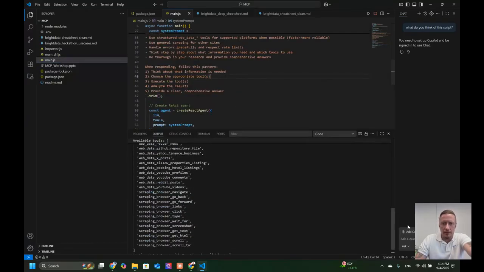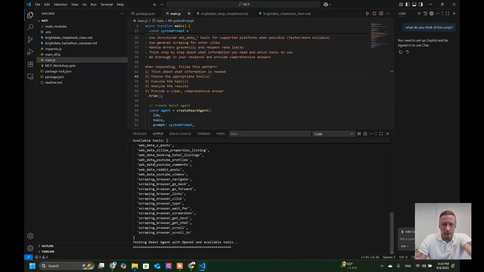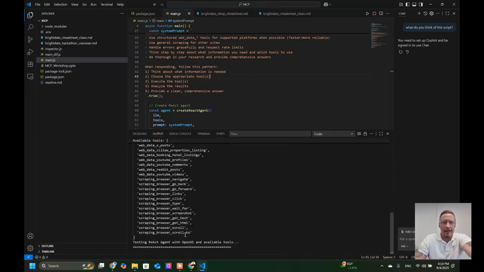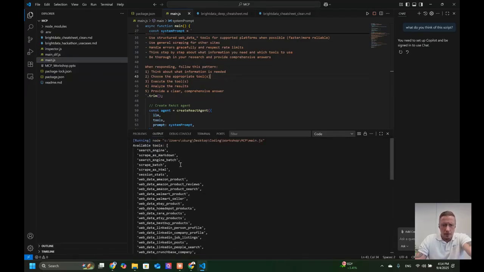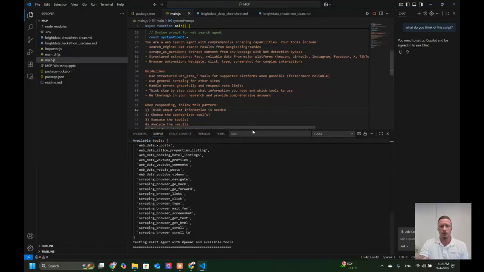first, I'm listing all the tools that are available, right? So there's over 60 different tools that are available to the AI agent. And what it will do right now is going to use the search engine, right? So it has the power to do Google search, Bing search, or Yahoo search, any kind of search that it needs to do, and provide you with the results.